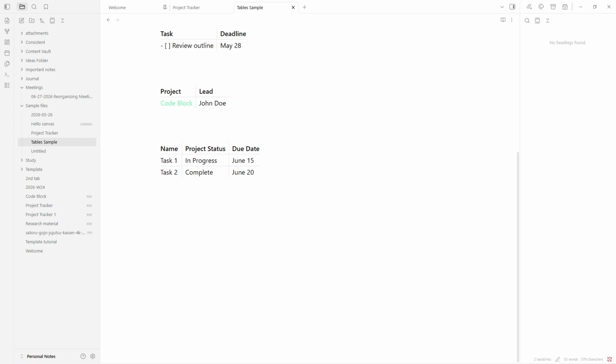If your table is still feeling cramped, you can resize the entire note pane itself. Simply hover your cursor over the border between note panes, then click and drag to make the pane wider or narrower. The table will automatically reflow and adjust to the new available space.